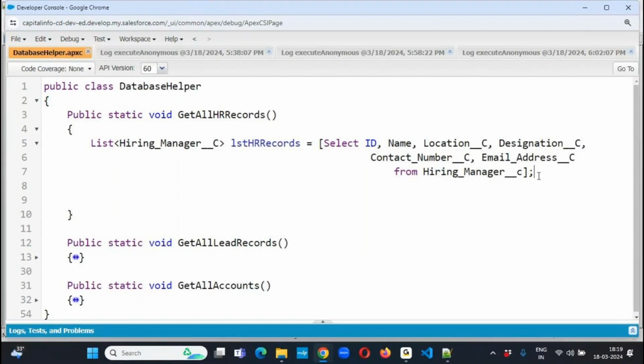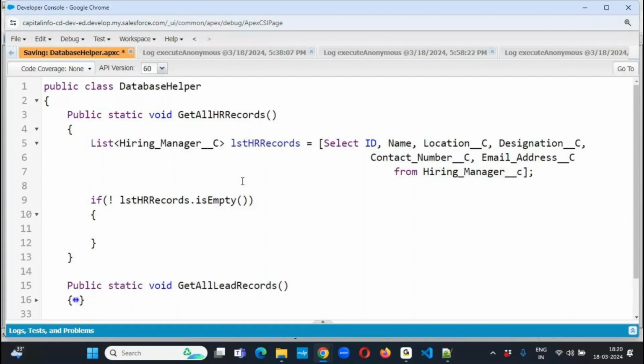Once the query is executed, it will collect all the hiring manager records. Those records will be stored inside my list collection. Once the records are available inside this list collection, now I would like to check if the collection is empty or not. lstHRRecords is not empty. That means there are some hiring manager records available inside this collection. Then what needs to be done? I want to copy all these hiring manager records in the form of map collection here.